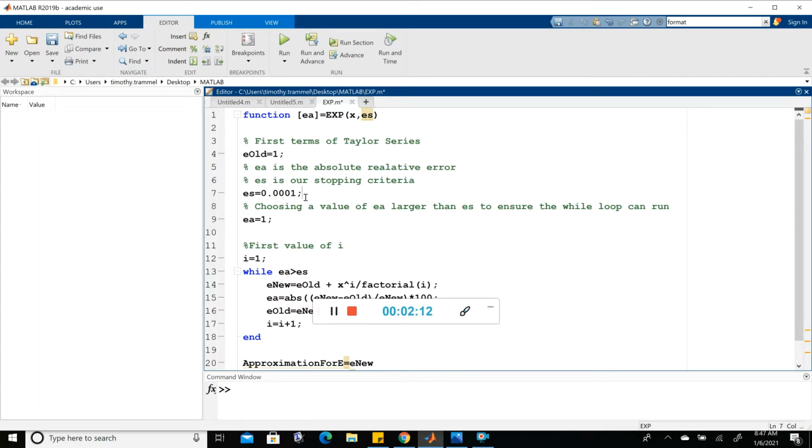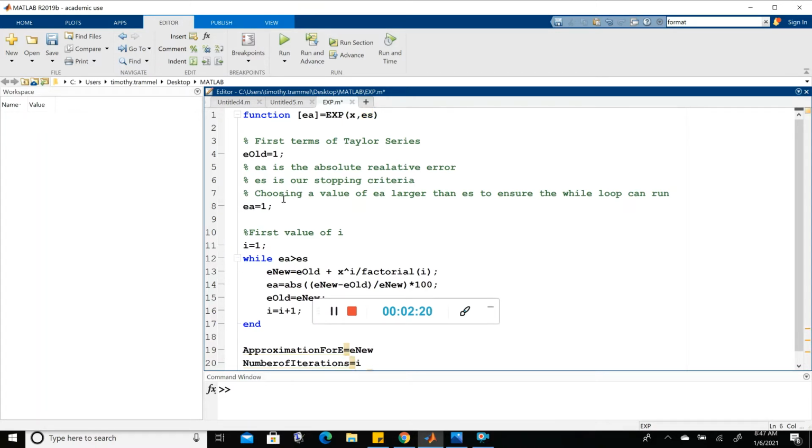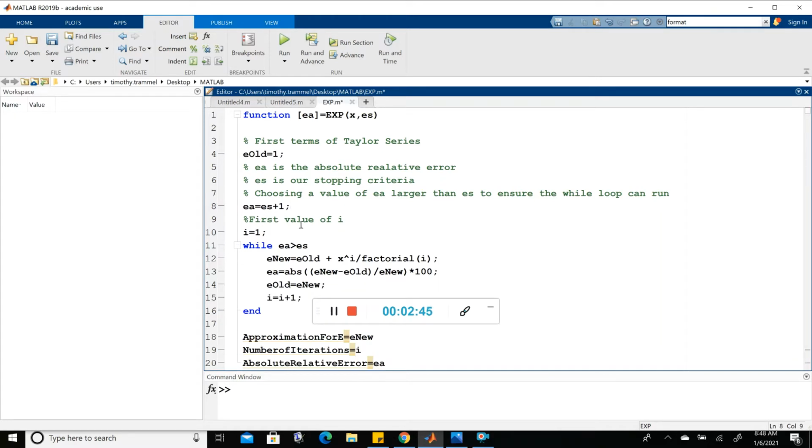Let's keep going here, though. So we are also going to input what ES is, so we don't want to define it in the function. Okay. And we will need a stopping criterion, and it might be a good idea to start with ES plus 1, because that will ensure that EA is larger than ES, so that way the while loop does in fact run. We'll still want that first value for I to be 1. That way we're doing x to the 1 over 1 factorial.